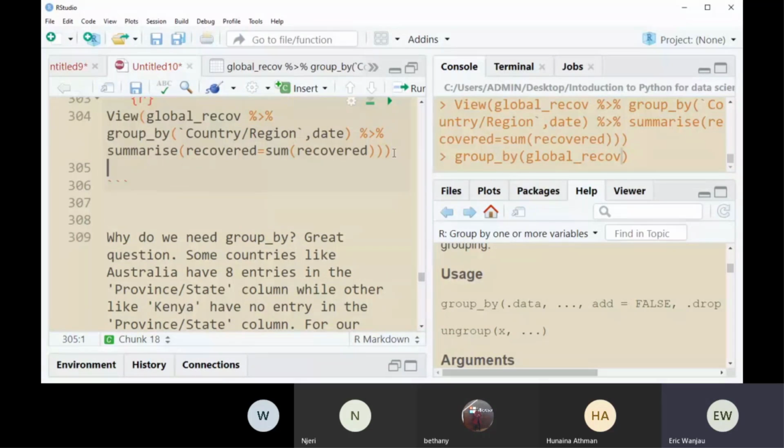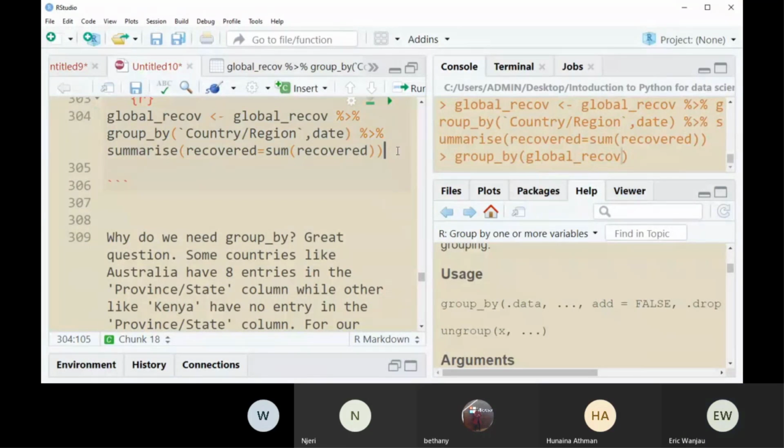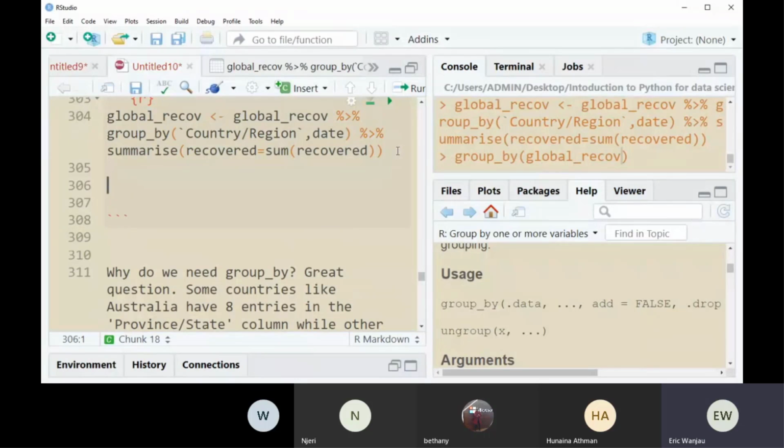Okay, so then maybe that is clear. So let's not view it now, because you've seen it works. Let's assign it to a variable name called global recovered. So global recovered would be equal to this result. So let's just run it. And we can do the same for our other data sets.